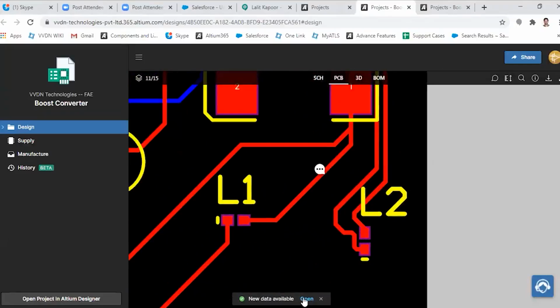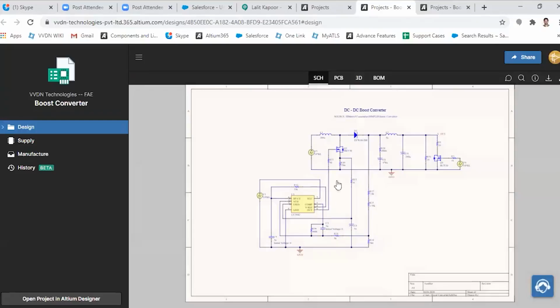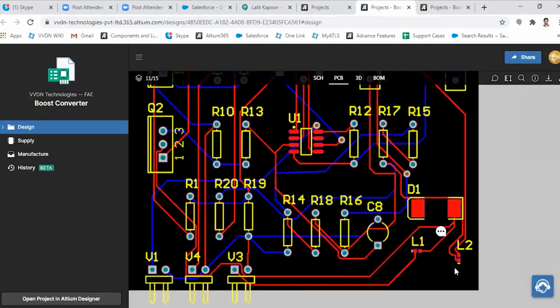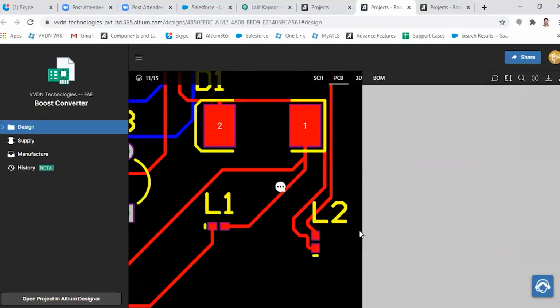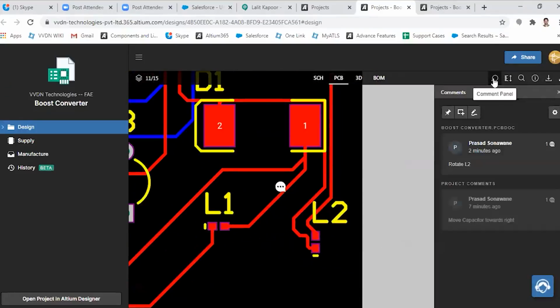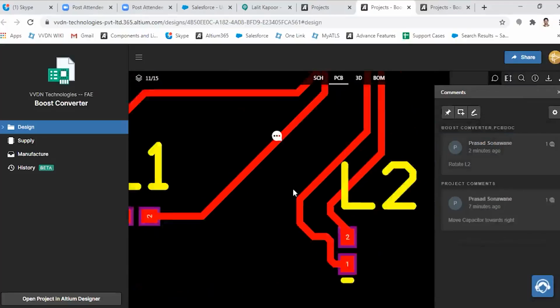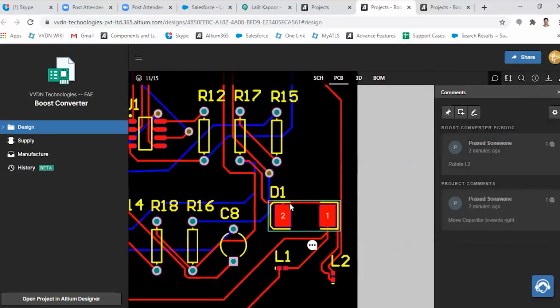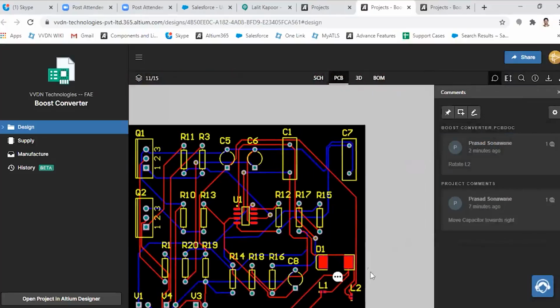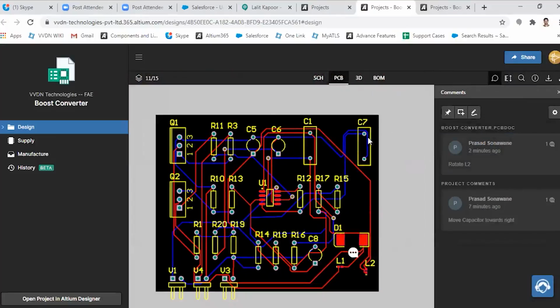New data is available. If you open, you will see L2 has been rotated. So again, by going to the comment panel, I will resolve this comment by clicking resolve. So you commented on two components and the queries are resolved. One is for component shifting, another is for component rotation.